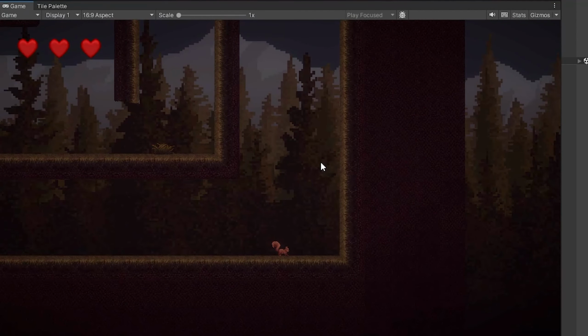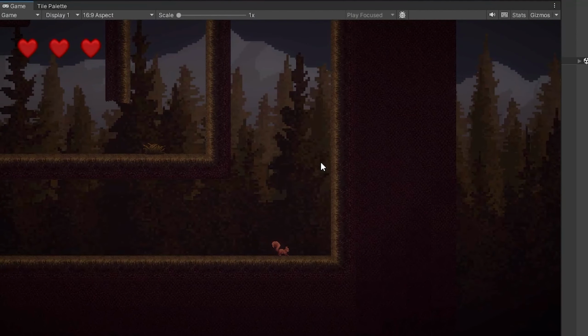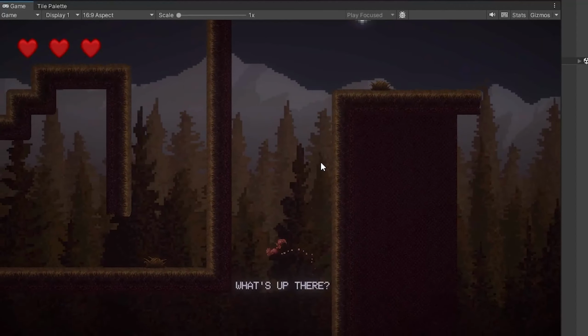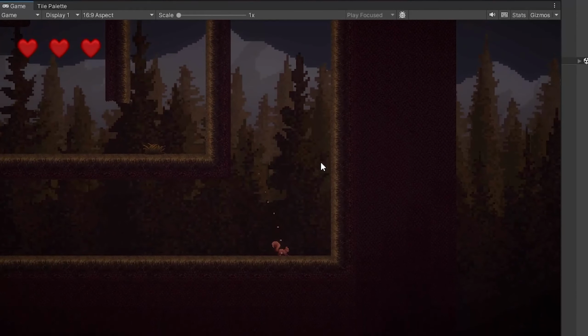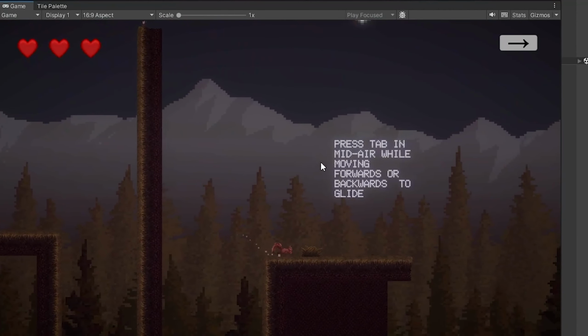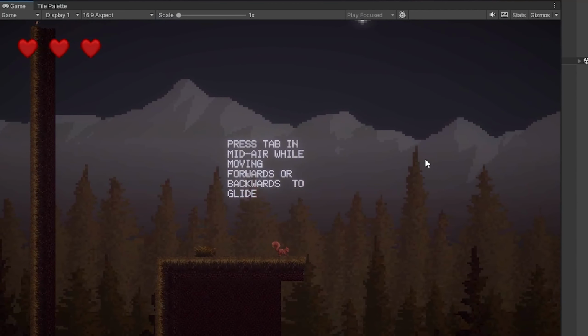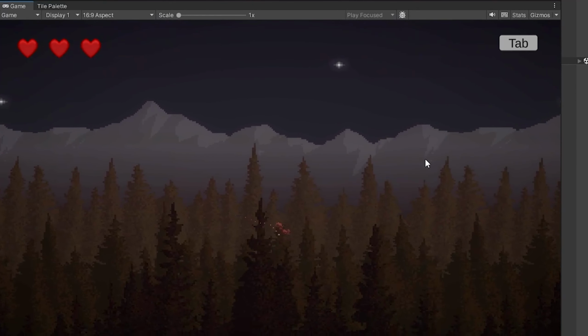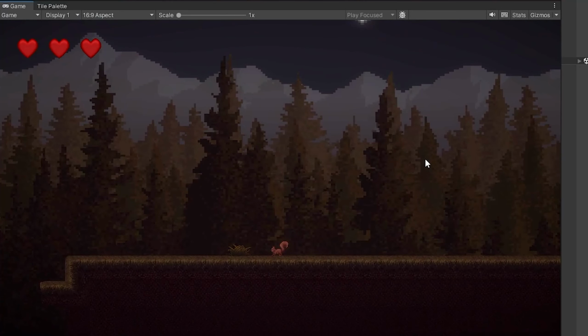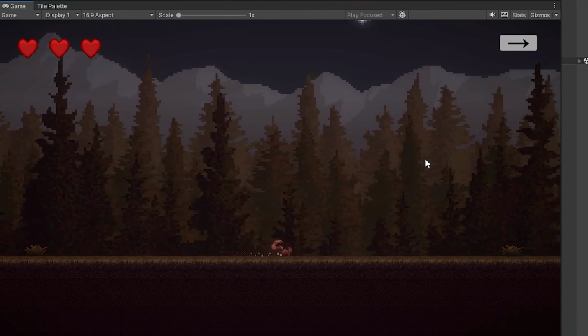You can see a gap up here, and the same kind of logic applies: a text that will show up at the right moment, because you can see, oh okay, there's something up there, so you can use the wall climbing that you've learned. Now it's a new mechanic. Press tab in midair while moving forwards or backwards to glide. You can try it out and see how it works, but it's very simple. You just use tab and you glide, and that's it. You don't need to make it too complicated.